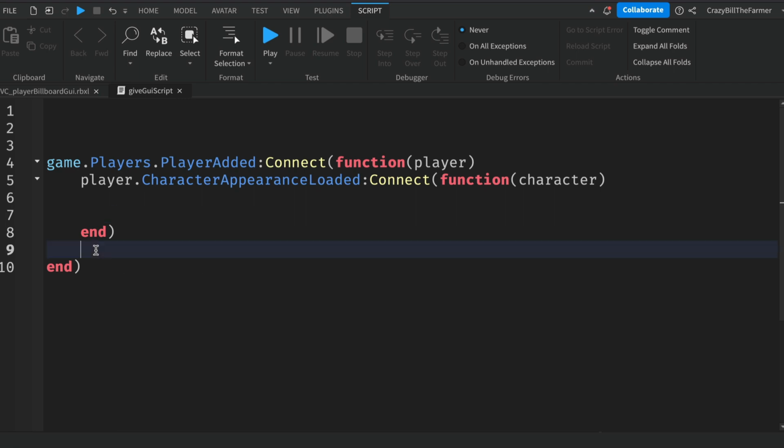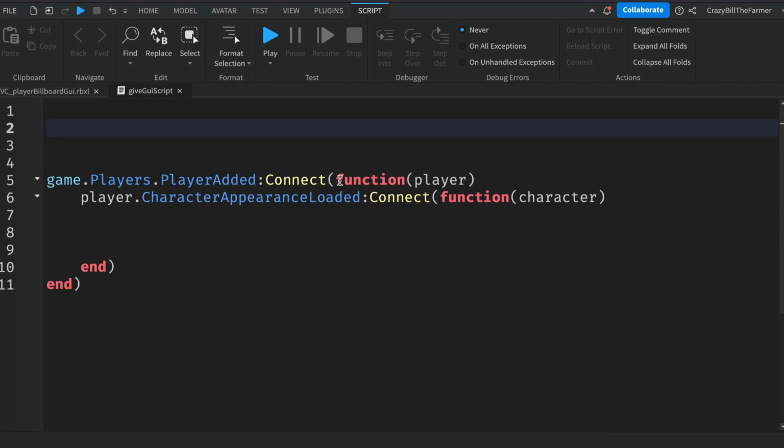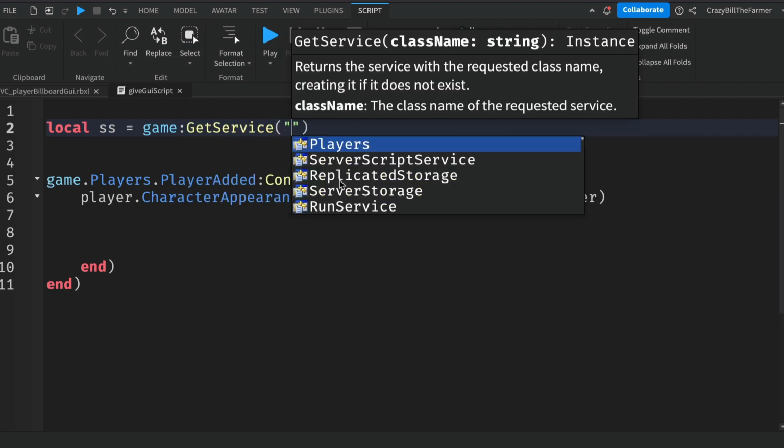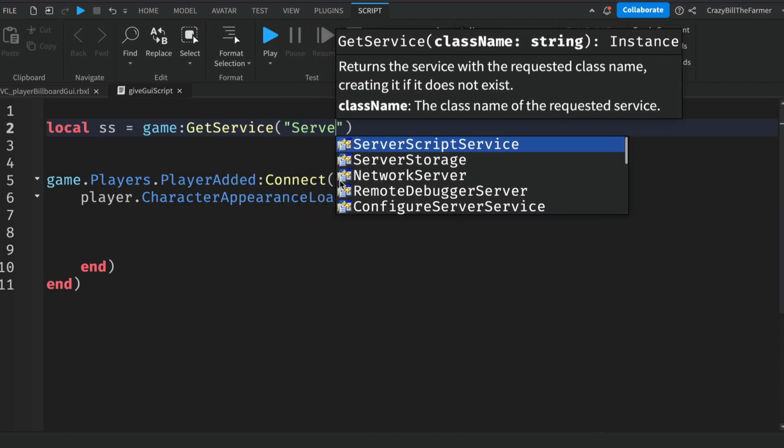Alright, so you should have two lines that look just like this. For each player that comes in, the character gets loaded, and then we can do something with our players. In this case, we're going to create a copy of the GUI that we placed into server storage. Now we'll need to get access to our GUI, so we'll create a variable up the top here for server storage: local ss equals game:GetService("ServerStorage").